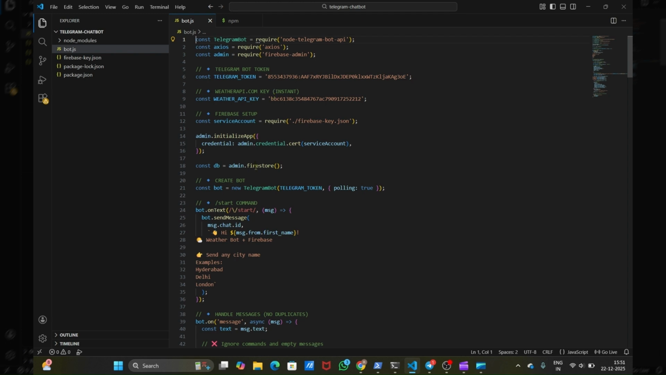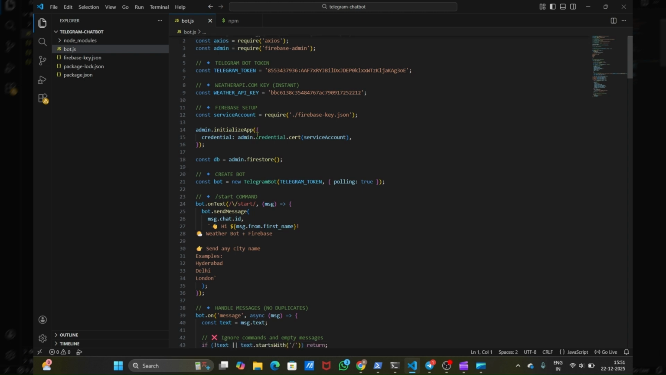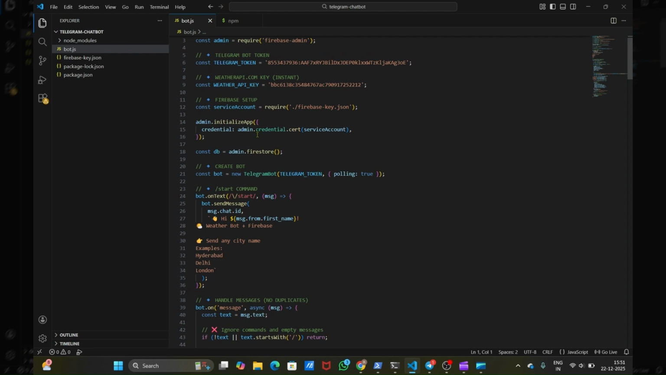Now, this part is the Firebase setup. Here I load the Firebase key JSON file, which is the service account key generated from Firebase. Using this key, the bot gets permission to connect to Firestore, create collections, and store data securely. Then it's initialized and stored in a variable called db.